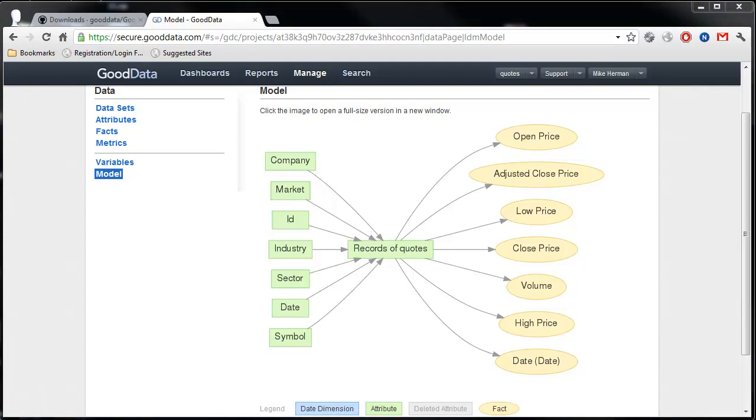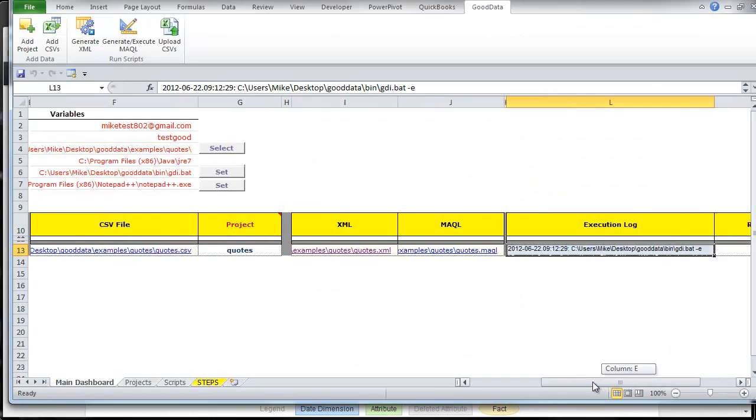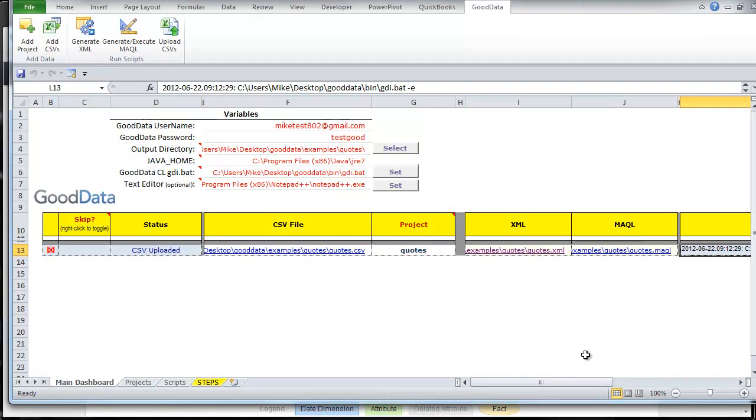And alright, that's it. So this is the GUI. It's still in beta format, obviously.